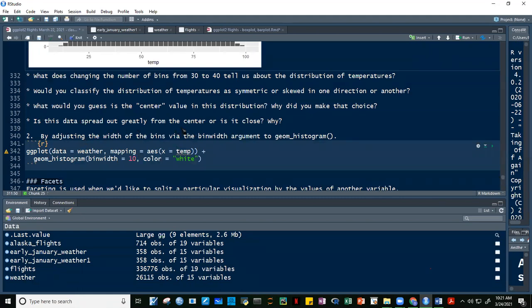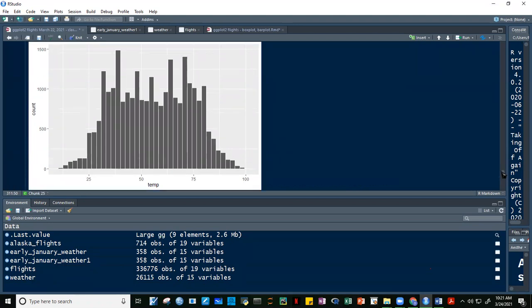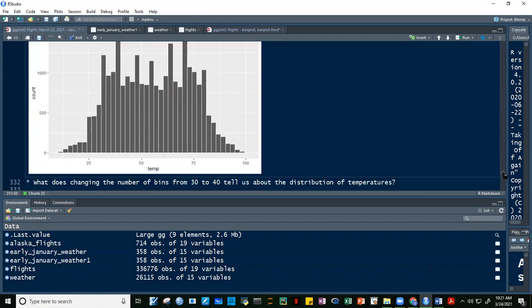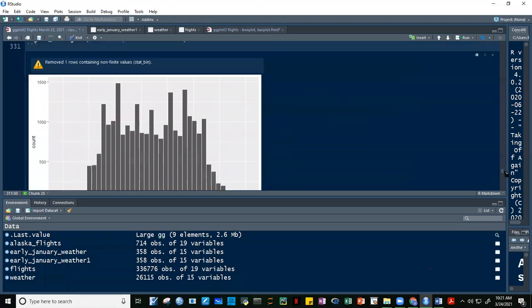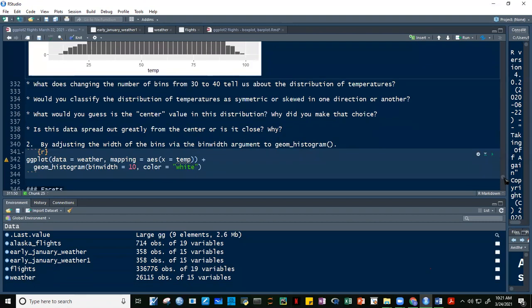Spread out greatly from the center. Is this data spread out greatly from the center? What's your answer to that? Spread out greatly from the center ba siya? Kasi kung ito yung center, guys, what do you think? Is the data spread out from the center? The best way to answer that, guys, is to look at the IQR, yung interquartile range.